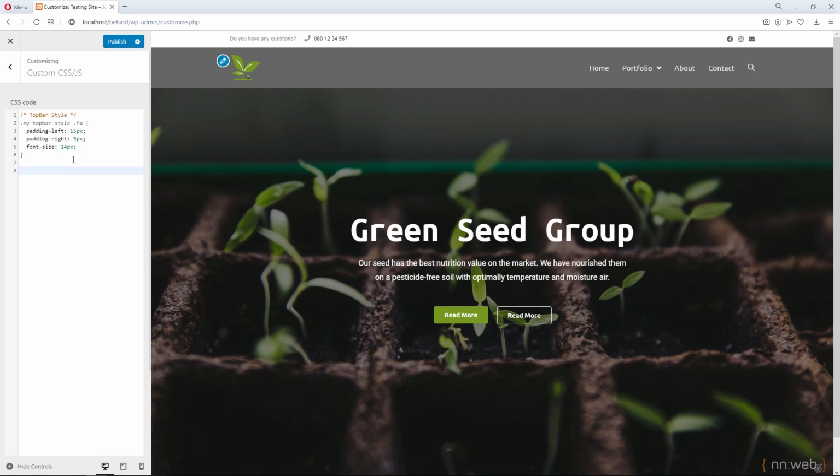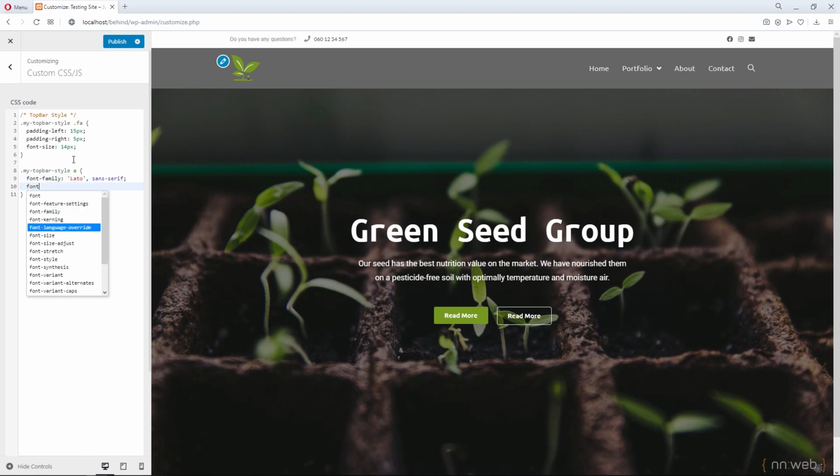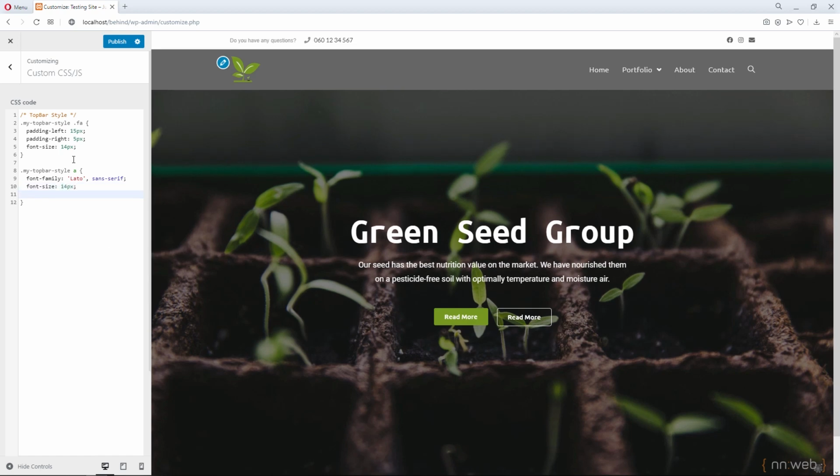Okay, next is the second class for the link. Okay, let's choose a font family. I'm going to use, I think, Lato. This is a nice font. Okay, then again, font size will be 14 pixels, and font weight bold. Okay.